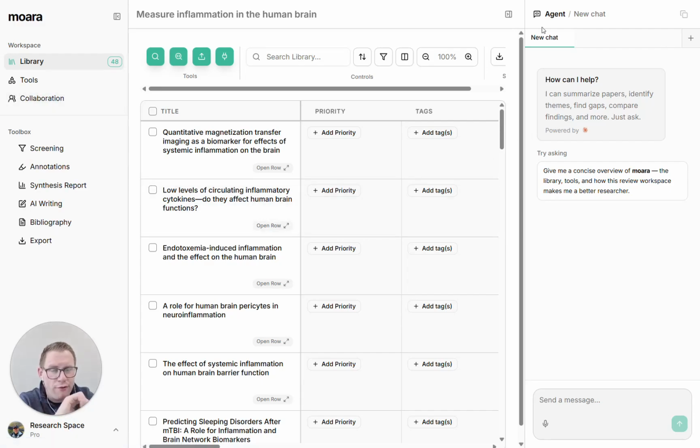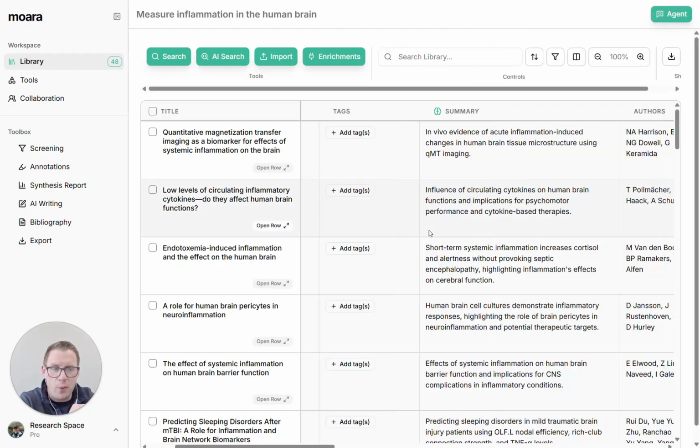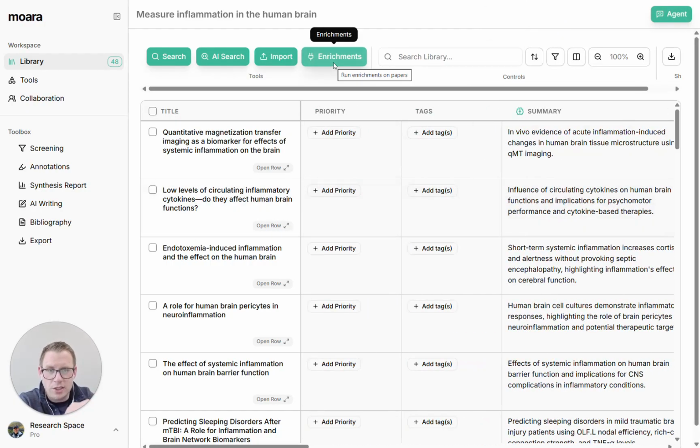And there are really a few places in which the LibKey integration shows up. You can also, as always, do all this through the agent as well. So you can ask, how can I use LibKey in my review, etc. There are a couple ways in which it shows up. First one is under enrichment.